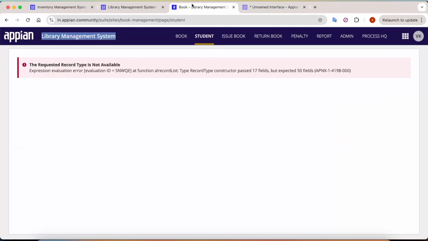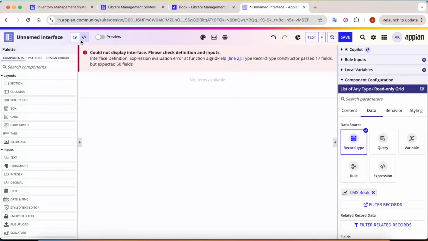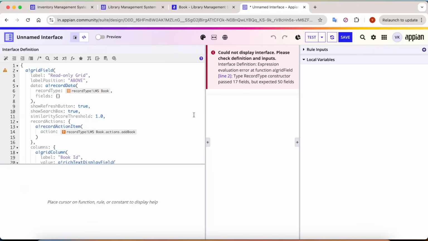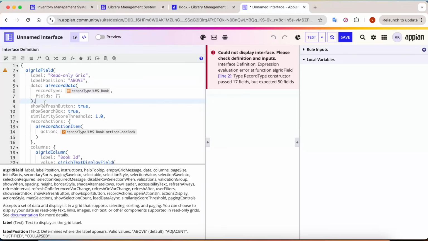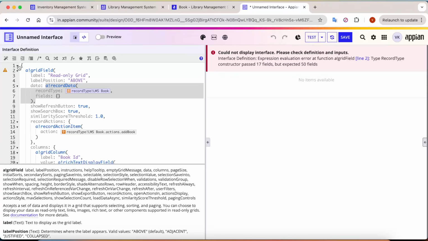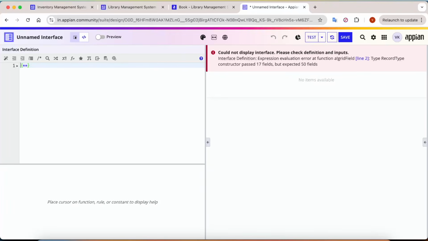Obviously we cannot fix this error because it is not related to the application specifically, it's a system issue itself. So in order to work around this issue, you have to not pass the data directly. When you pass the record data here, that is why this issue is occurring. So first of all, we have to query the data for the record type that you are using.